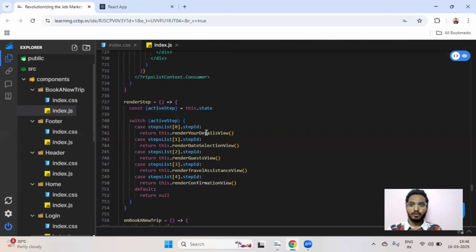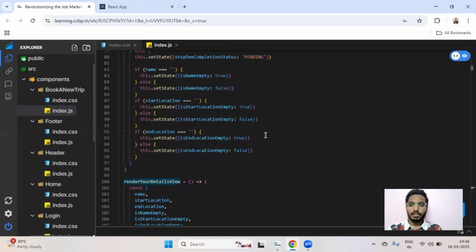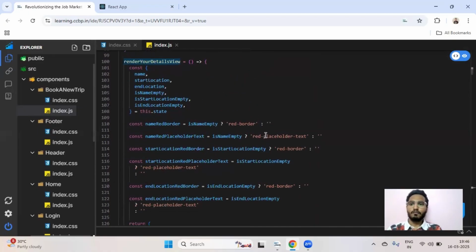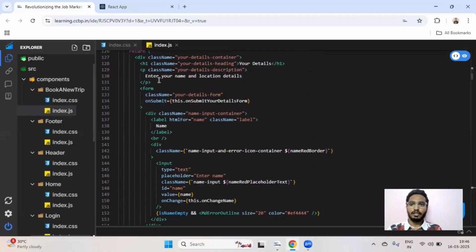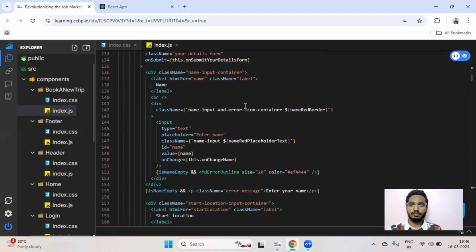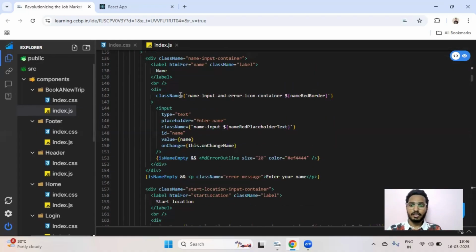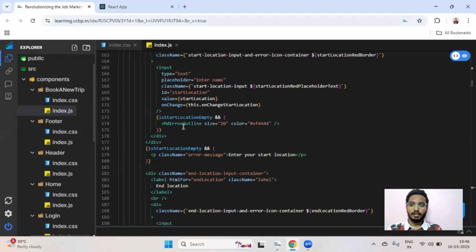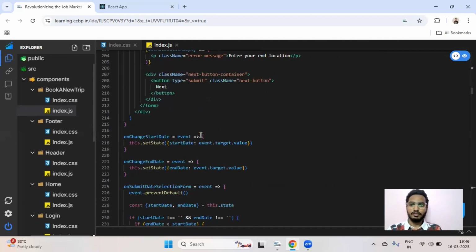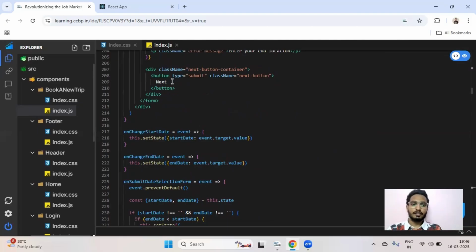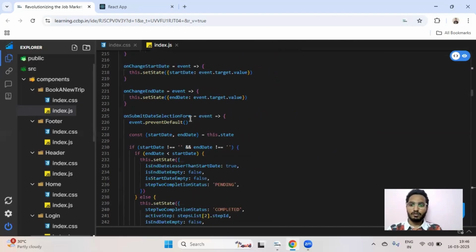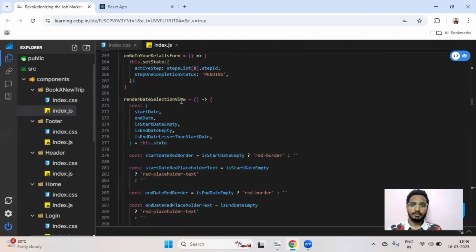Okay, so first we will be going to this renderYourDetailsView. So here we are having renderYourDetailsView. We will be returning this JSX code where we will be having your details, enter your name and location details, everything. And here we will be having this name input, this start location and also end location. Okay. Here we will be having this next button. If the user clicks this next button, then he will go to the renderDateSelectionView.